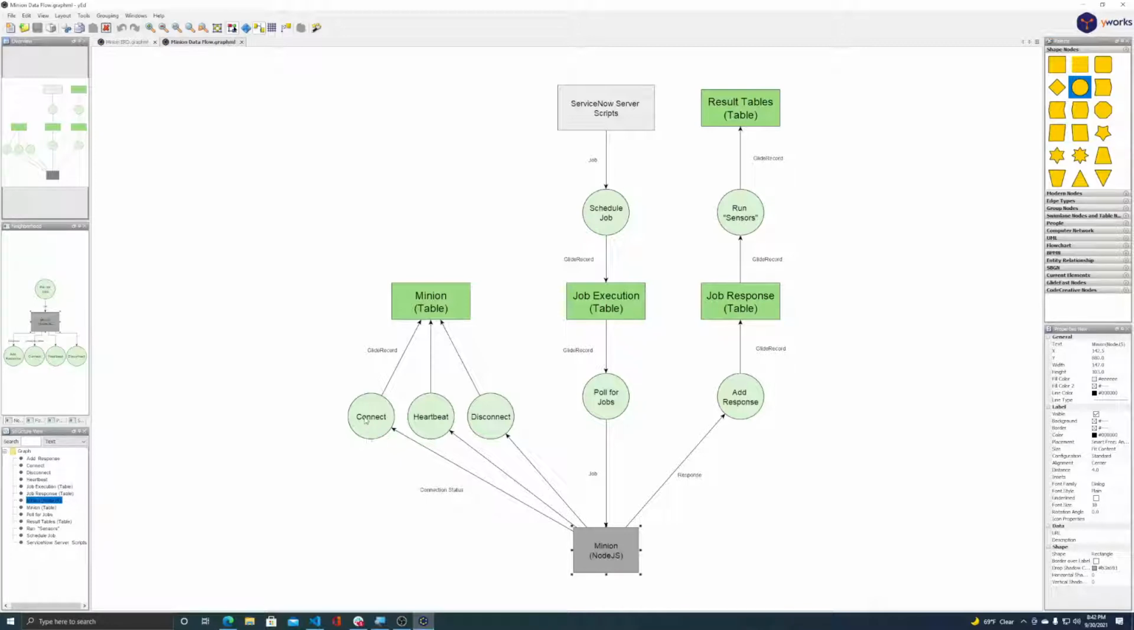Minions are the workers, and we're going to have a series of REST endpoints that I've already kind of scaffolded out. I have to implement these. First, the minion has to connect to the ServiceNow instance. Then it has to periodically let it know that it's still alive: hey, I'm still here, I can still do work. I do want the ability to disconnect, so if it crashes and has an error, maybe it can send out one last lifeline. Or if I shut it down, I can trigger the disconnect manually.